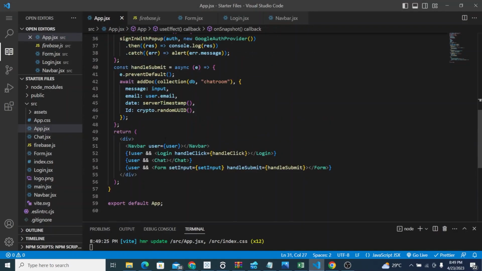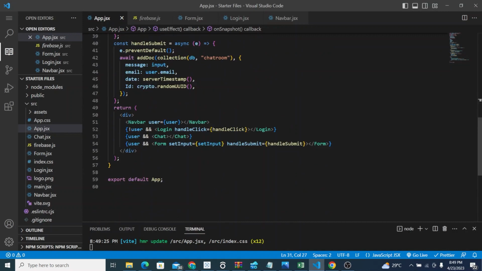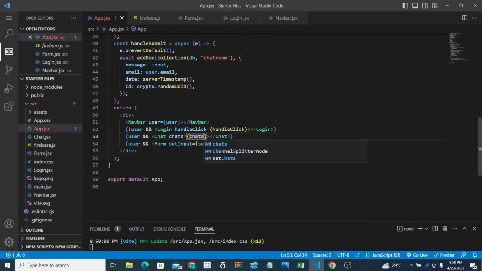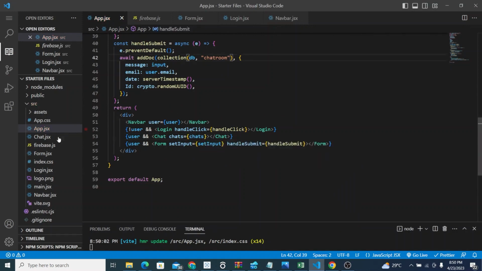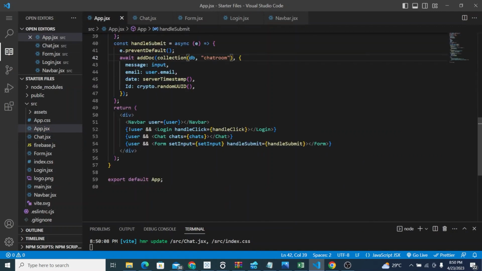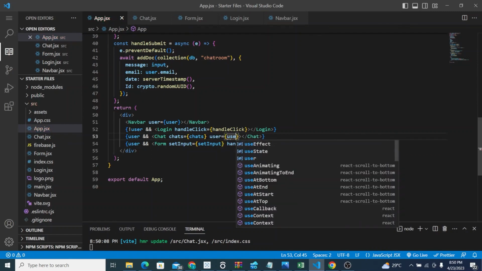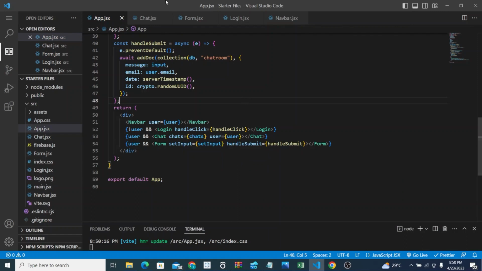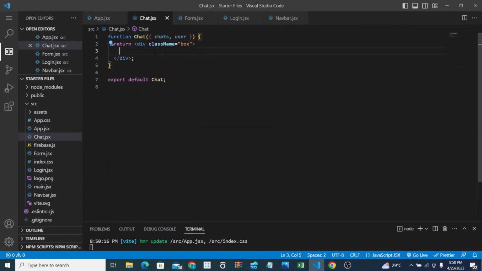So now what we want to do is pass in chats, so say chats as chats. So we want to come to the chat component. This one is going to be a long one. Actually, we should also pass in user to chat, because that's also going to be useful. So in the chat component, what do we want to do exactly?